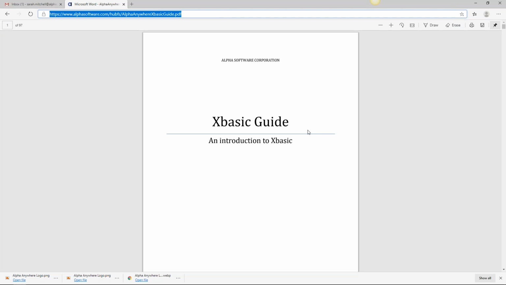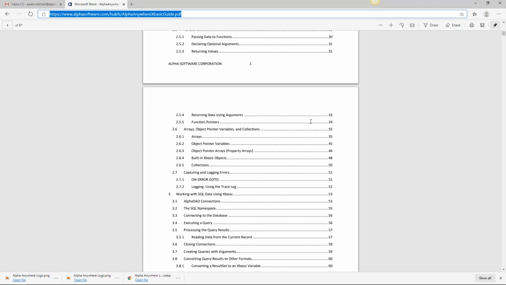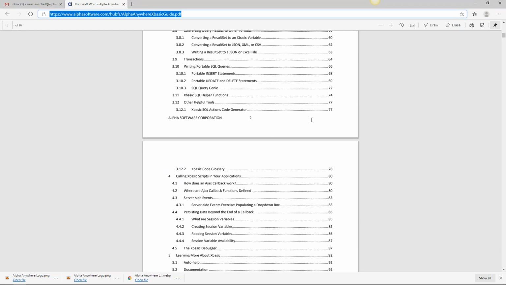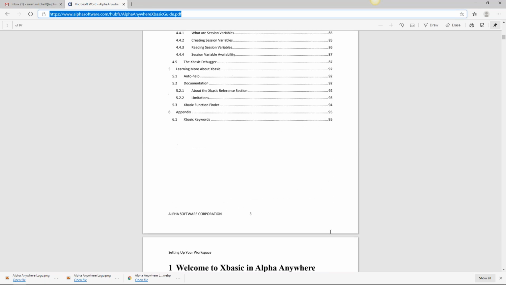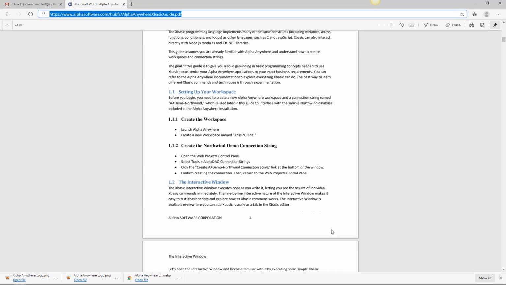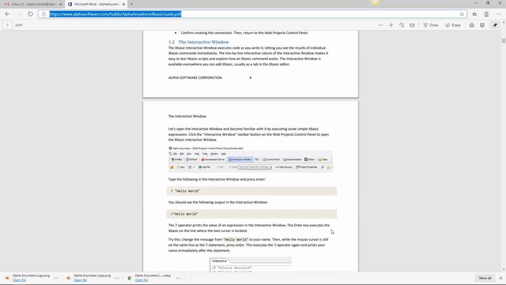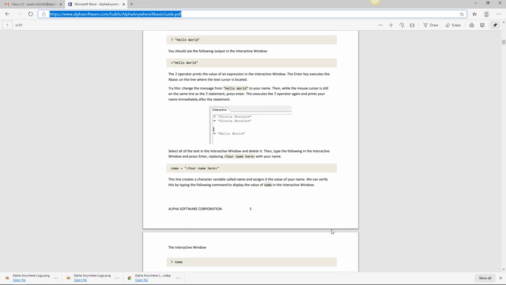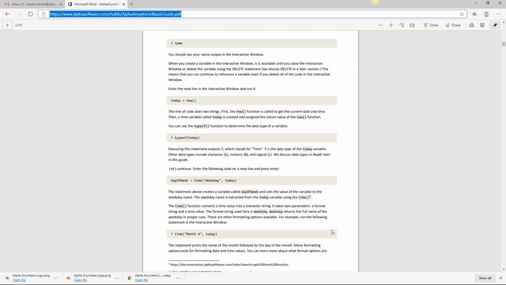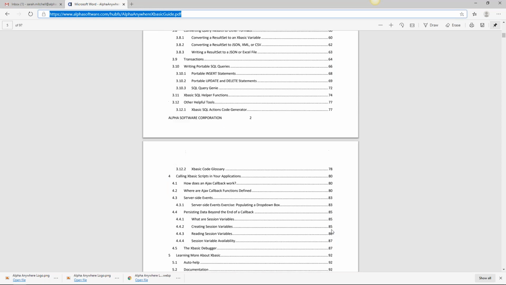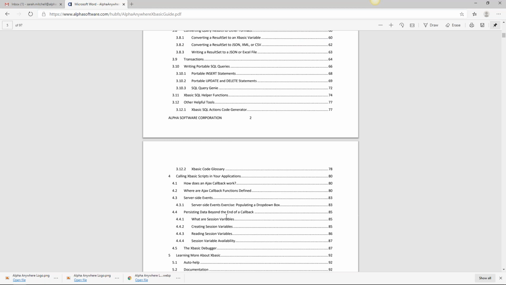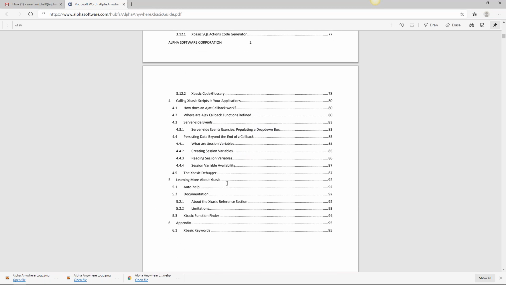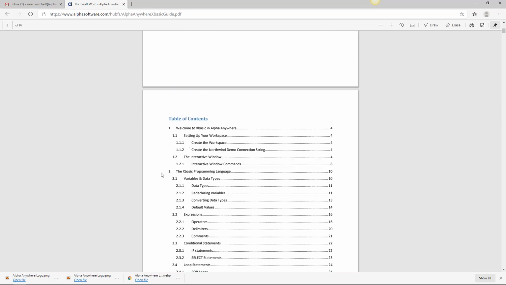This is the guide. It's a very long guide. I've made a few more updates for some recommendations from a few people. So the page count's gotten longer, but it still has the same amount of content in it. Definitely check it out. And we go from the very beginnings of what is the language itself, walk you through a little interactive window tutorial to get you familiar with that, and then get all the way down into topics such as working with SQL data, using portable SQL queries, calling Xbasic in your applications through AJAX callbacks, and then some information about where you can go to learn more information.